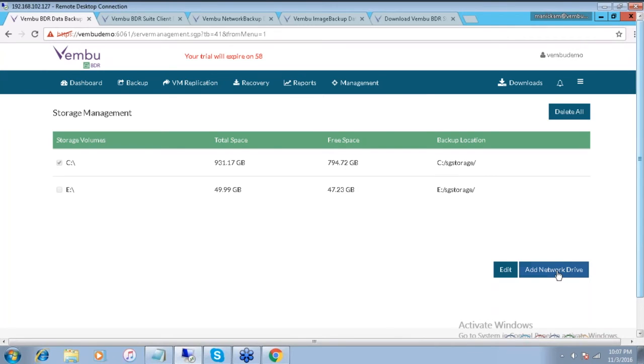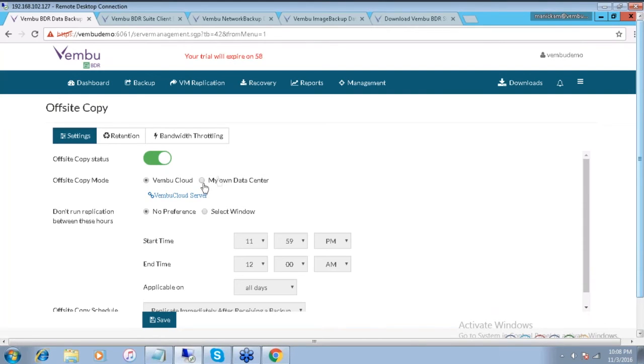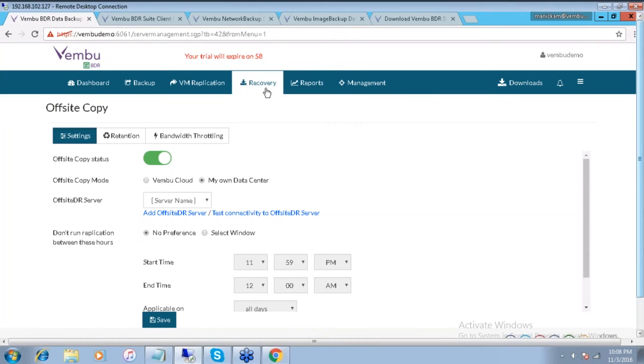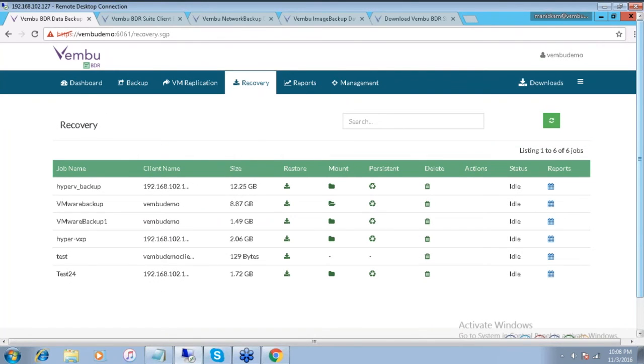And we also have the offsite copy management. As I was discussing, if you'd like to have a replicated copy of the local BDR server, you will enable the offsite copy management, and either you can do it to Vembu Cloud, or directly to your own data center just by installing the offsite DR server application there, and you can start replicating. The recovery part for both the local BDR server and the offsite DR server will be exactly the same.